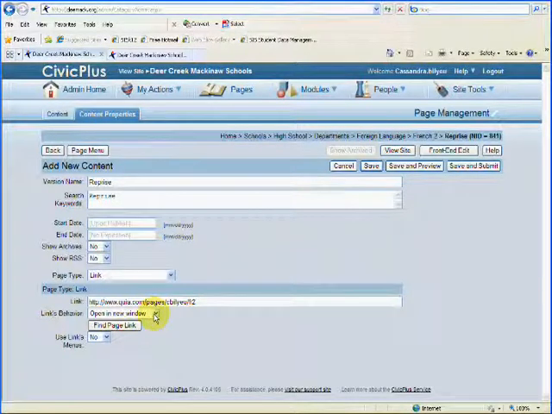Now if I want to have this open in the same window, that means generally that it's on the same site. So if this was something within our site, I would have it open in the same window. But since it's going out of the site, I want it to open in a new window because I still want people to be able to stay here.